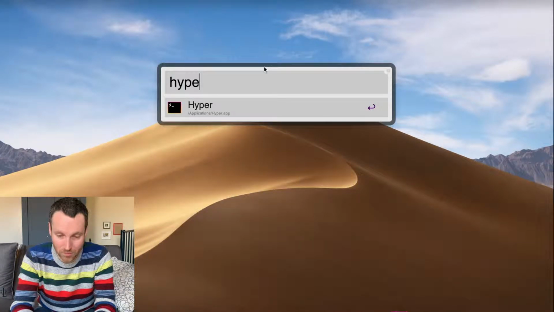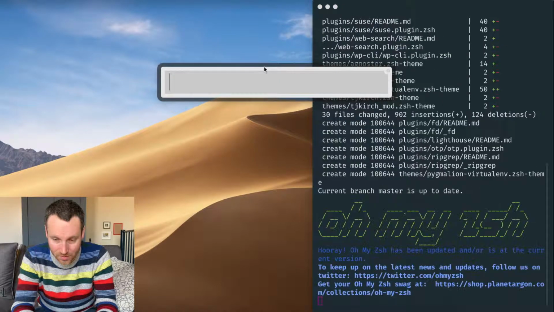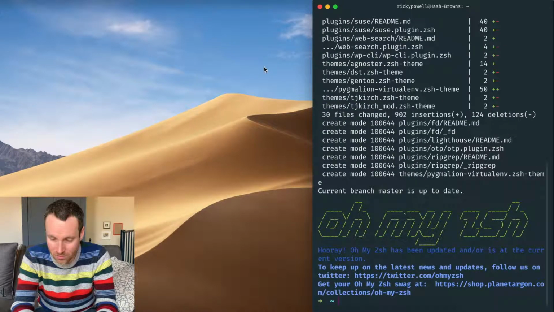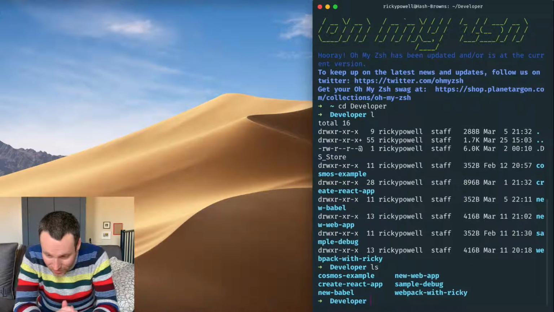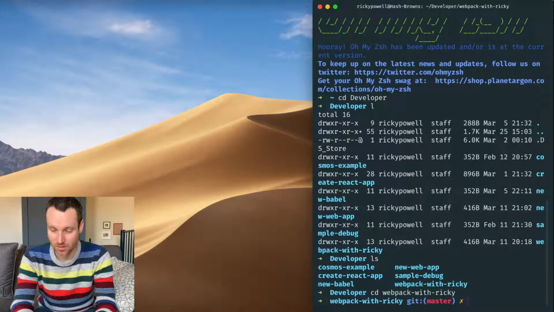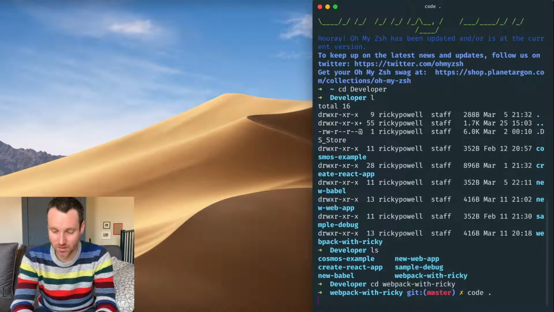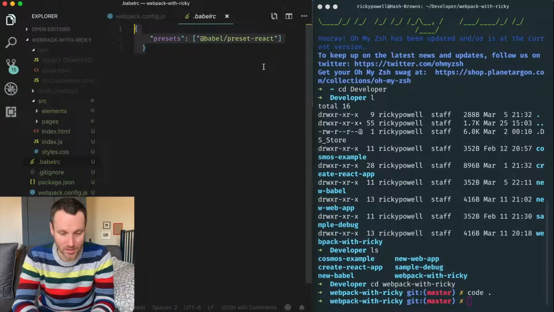Just going to open up, boom. Oh, there you go. Yeah, sure, get an update. I want Visual Studio Code. Which project file did I put this in? I think I put this in Webpack with Ricky. Let me give that a go. CD Webpack with Ricky. Let's take a look. Nice.